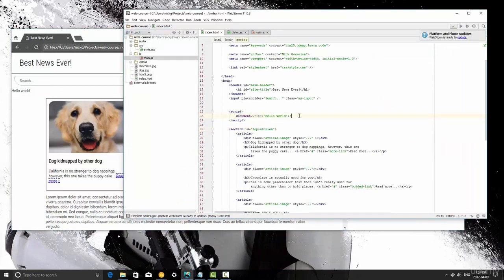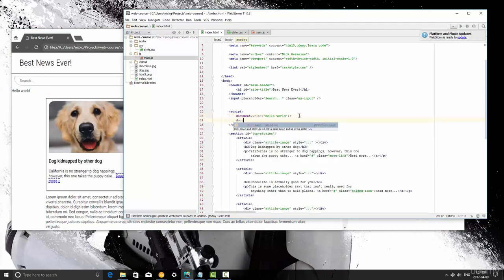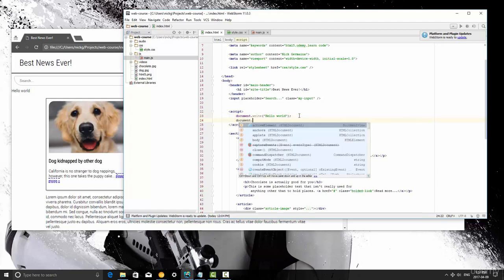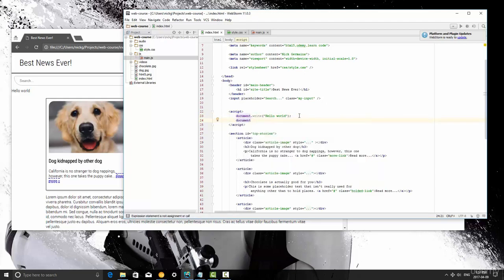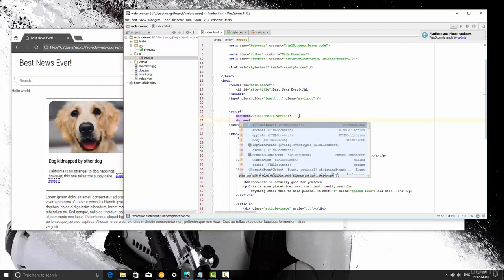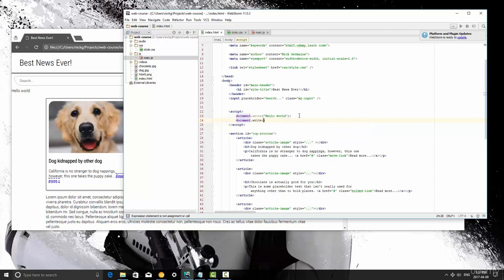Now, if you guys have no programming background, what this basically means is document is an object. And each object has methods and variables that you can use. So the method here that we're calling is write. And a method typically has brackets here, and you can supply arguments to it. So an argument in this case is hello world.